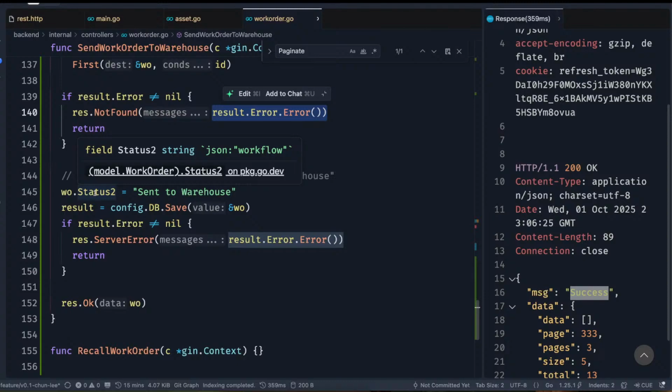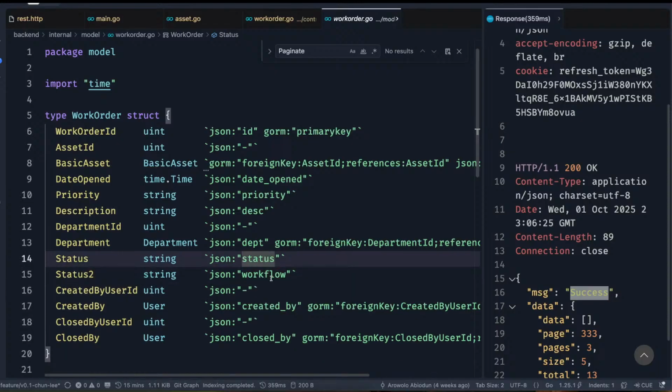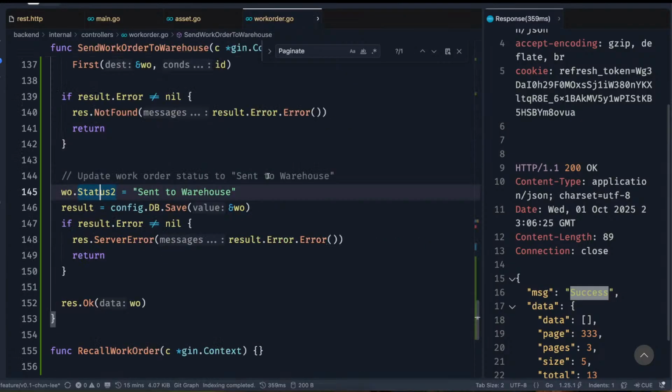That's interesting. So he knows about this status too. How did he know about it? Let me look at what I went to do here. Okay, I just call it workflow. So you see, I should change it to workflow status. Like, are you for real? Hey, that's what I call it in my database. It's called status 2. See, I should change it to workflow. Okay, that's good.